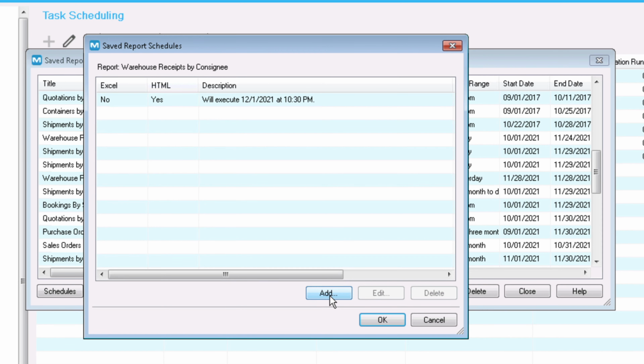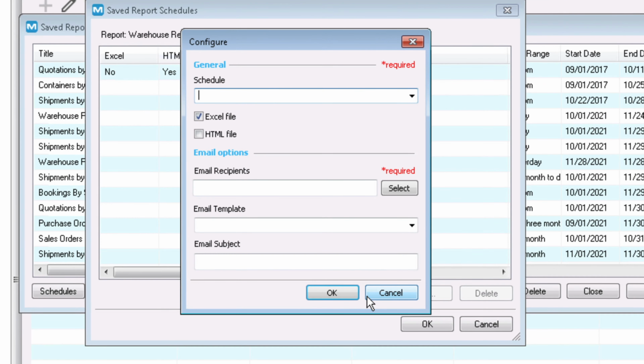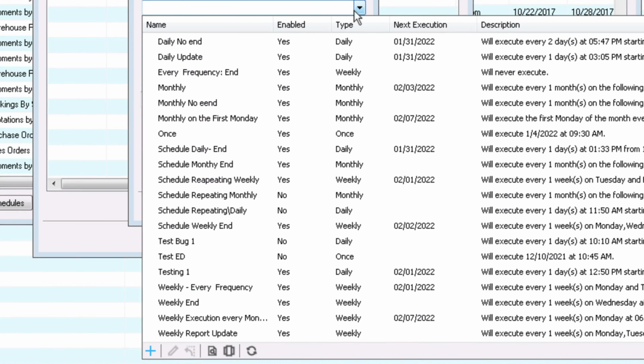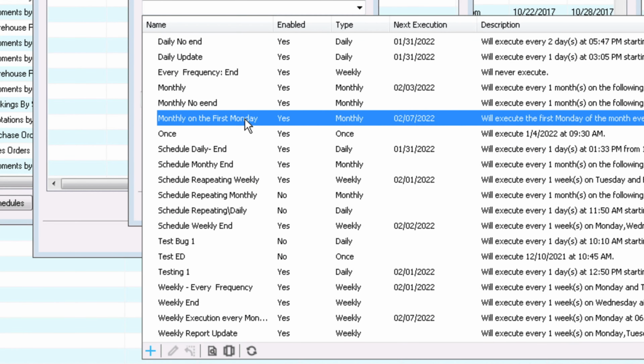A screen opens with options to select from existing schedules, choose the format, and set the email options to deliver the report. To select a schedule, open the Schedule drop-down and select one from the list. You can also add new schedules and edit schedules from this drop-down. For this step, let's finish configuring this report using the existing list of schedules.